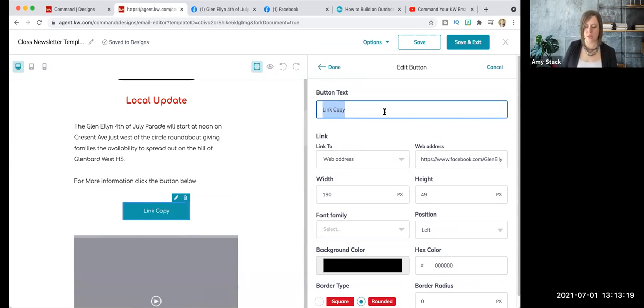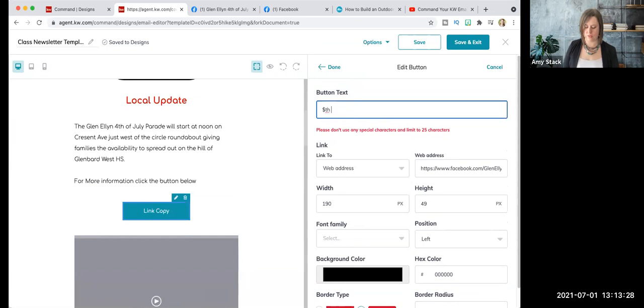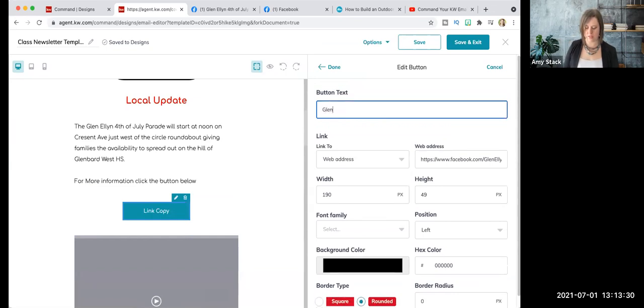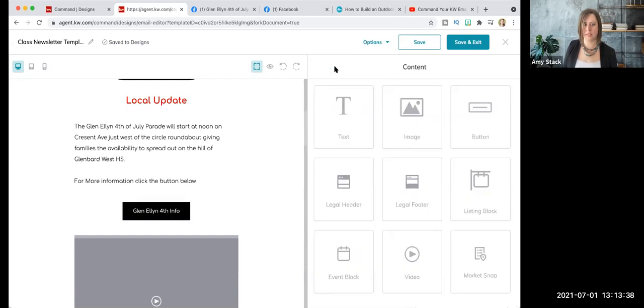So all the way at the top of this, we have where the text is link copy. So you can say whatever you want here to prompt people to click on it. So like you probably don't want it to say button, right? You could say Glenellen 4th info. Hit done, and now that's on my button, so people know to click there.